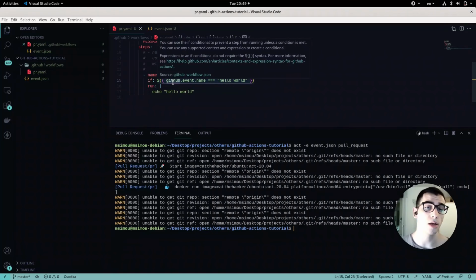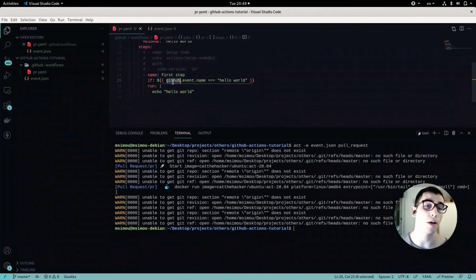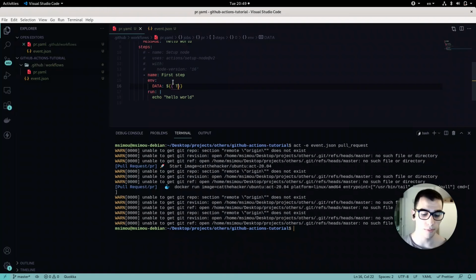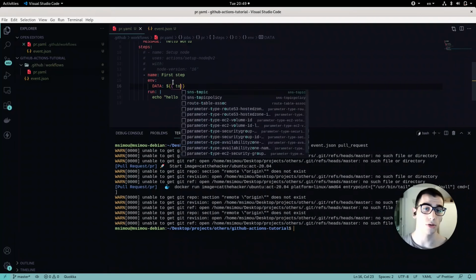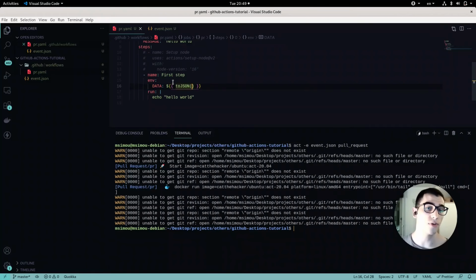So in my case, for example, I'm not aware of what data is available within that event. So what I want to do is set an environment variable of the data, and because the data is coming as JSON, I want to stringify it. So I'm just going to use the toJSON function, and I will pass the event to it.